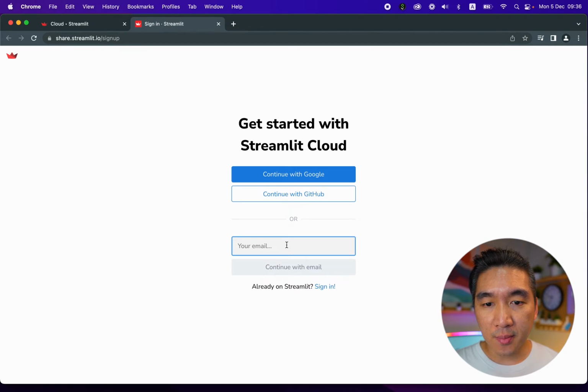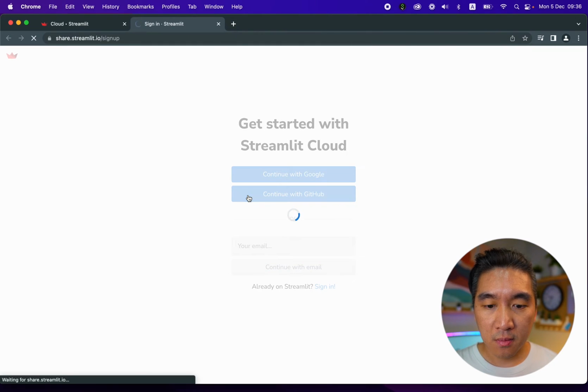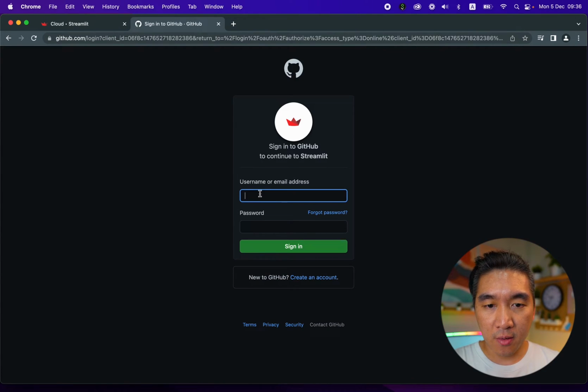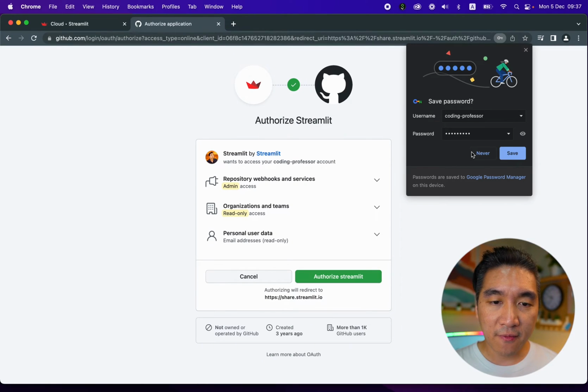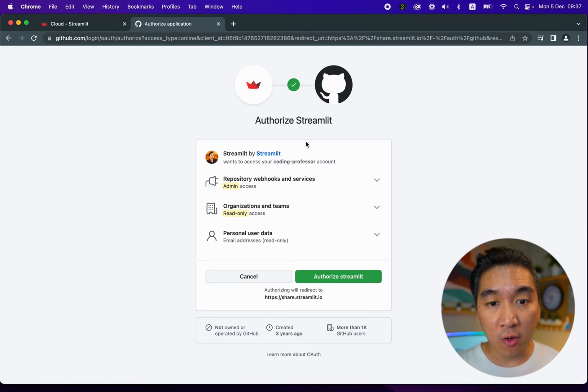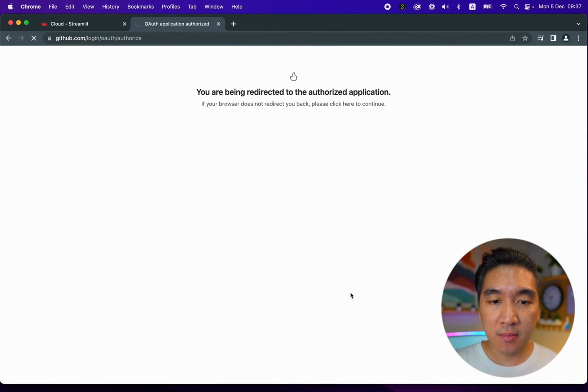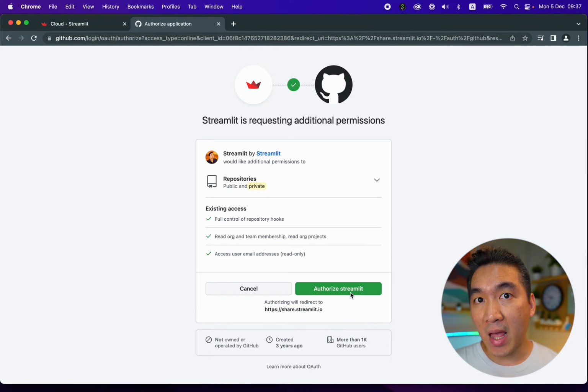So let me use my GitHub account. Here you put in your GitHub username and then your password. When you're logging in for the first time, it's going to ask you for permission. So you could authorize Streamlit to have access to your GitHub repo. So click on Authorize Streamlit and wait just a moment so that you'll be able to deploy your app directly from GitHub. And click again, Authorize Streamlit.